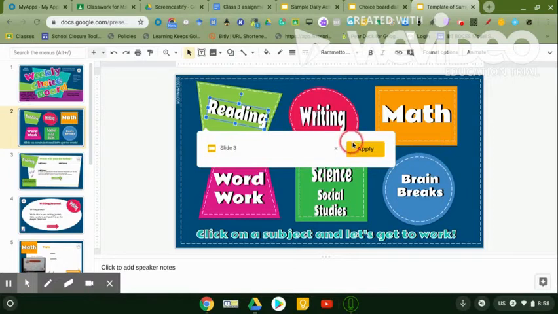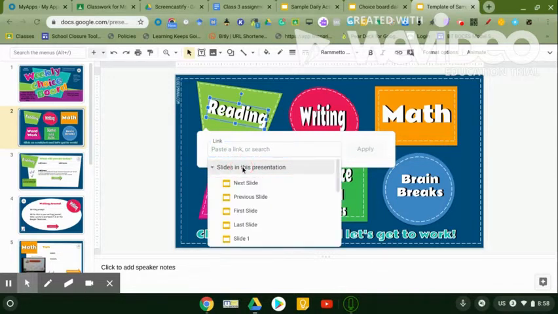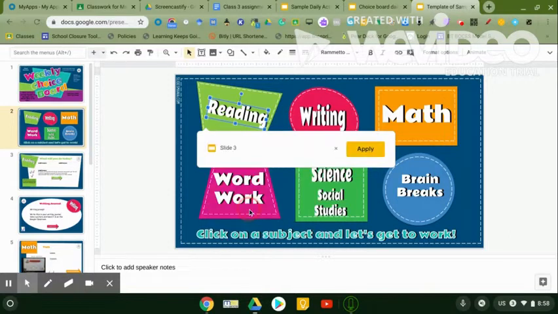I could get rid of slide 3 and I could actually put a URL in there, or I could change it. And then see how it comes up with slides in this presentation. So I'm simply clicking on that and selecting the one that corresponds to it, right?